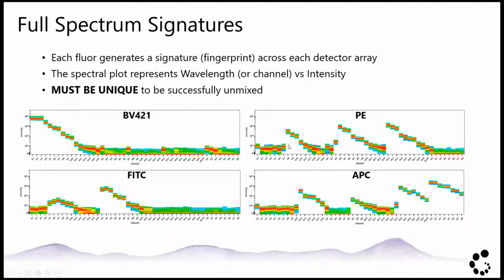You can see that differs from dye to dye. If you look at PE, it's excited by multiple lasers on board the system. Altogether, we use all of these measurements to create this full spectrum pattern. And these patterns must be unique for the unmixing algorithm to figure out who's who in the multicolor sense.